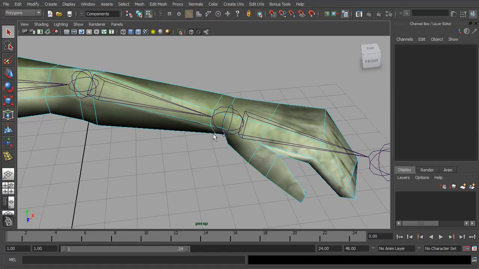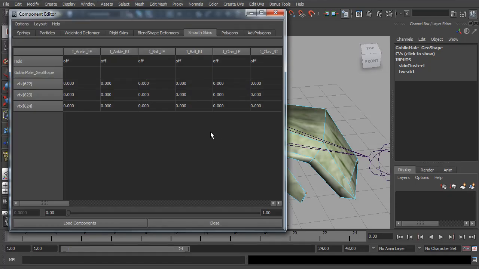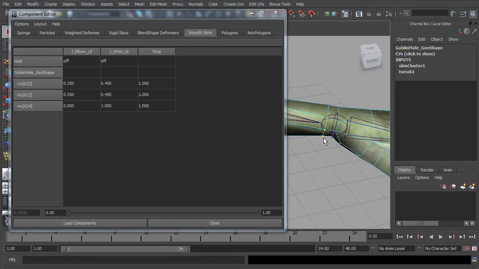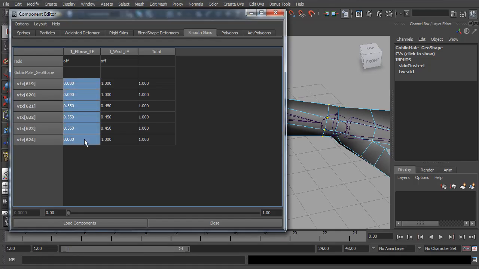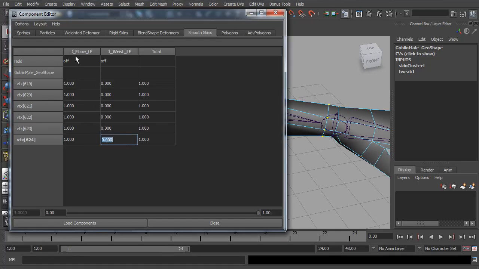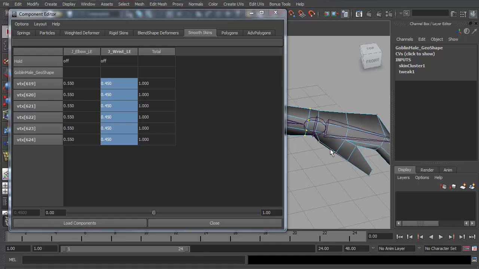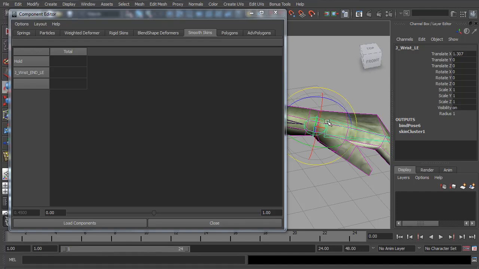which means we can now go in, select these vertices, and they should show up in the component editor. And they're there, so let's select these ones. Did I get them all? Yes. Again, I'm just going to set them first of all auto elbow, and then 0.45. And let's see how that deforms.